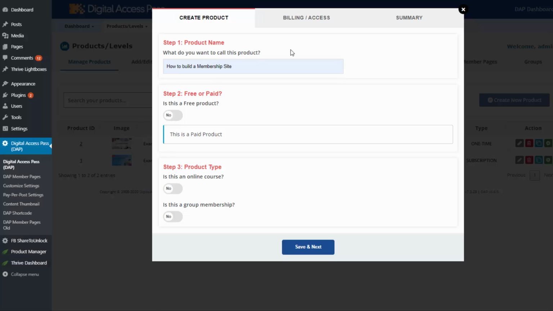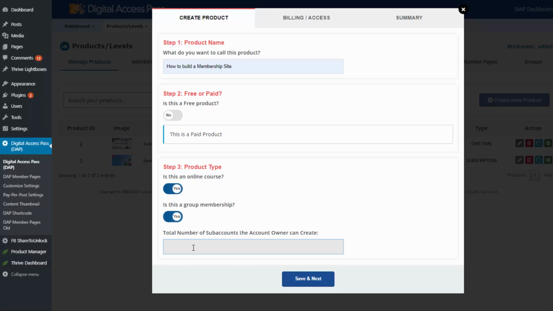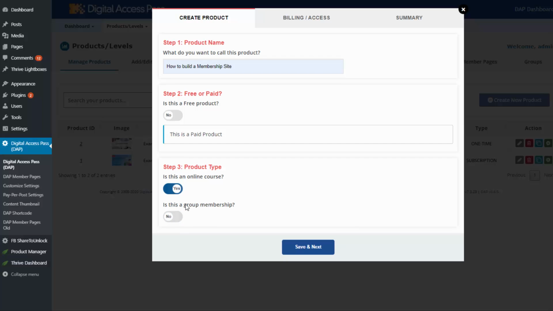And if it's a paid product, you can enter the billing and access details here in this tab. All right, so product type, if this is an online course, set this to yes. And is this a group membership? Now DAP supports group memberships as well. So if this is a group membership, set this to yes and enter the total number of sub-accounts group owners can create. Otherwise, if it's just a standard account, leave it as no.